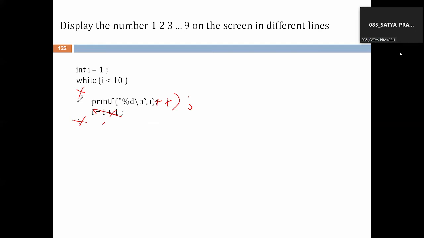Sir, I think we can also write while i not equal to 10. Very good, very good. That is also true. Another option. Good thinking.